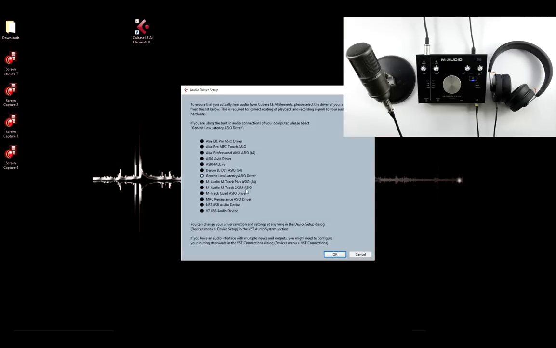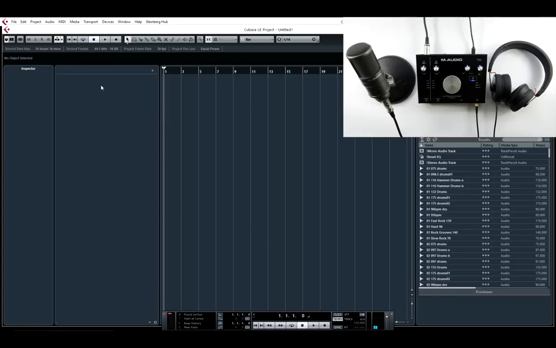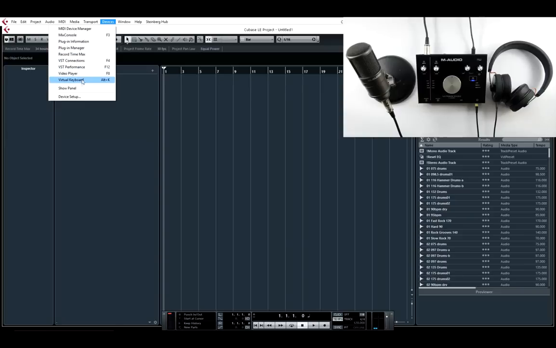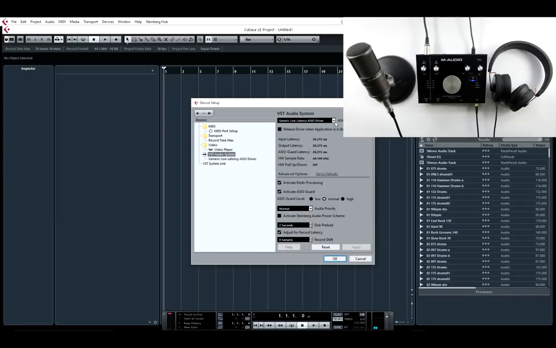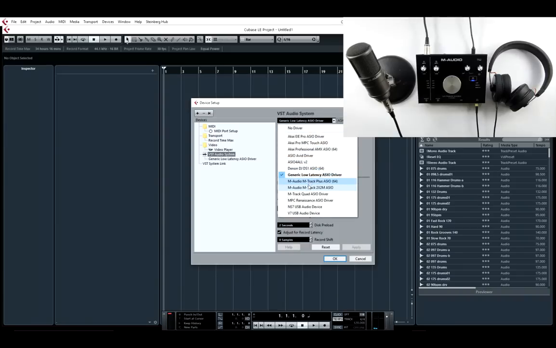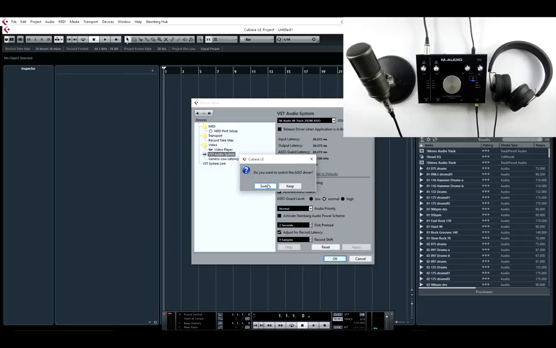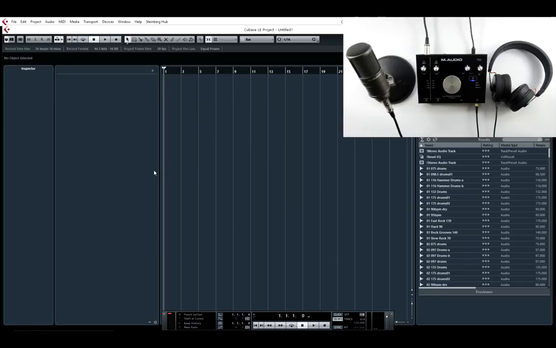because we're going to change the interface in one moment to the 2X2. You notice it's right here, but I want to show you how to do it inside the actual Cubase software. All right, so basically we want to open up Cubase. And now that we're in here, we're going to choose devices. Device setup. We're going to scroll down to VST audio system, and we are going to choose the M Audio M-Track 2X2 or 2X2M ASIO driver. I'll choose switch. You can press OK, and we should be good to go.